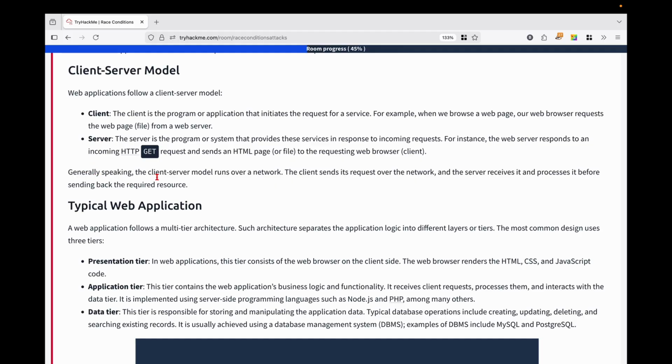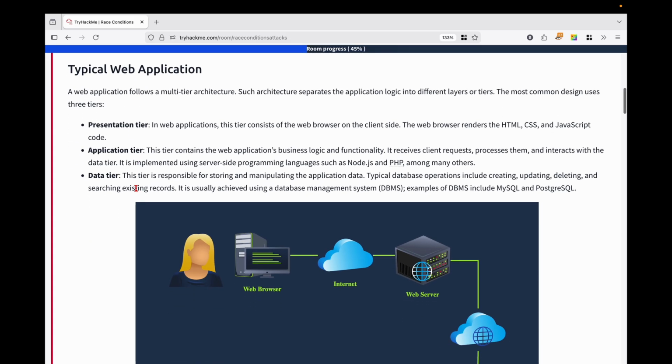Generally speaking, the client-server model runs over a network. The client sends its requests over the network, and the server receives it and processes it before sending back the required resource. So a typical web application has multiple tiers, or 3 tiers. We have the presentation tier, the application tier, and the data tier.